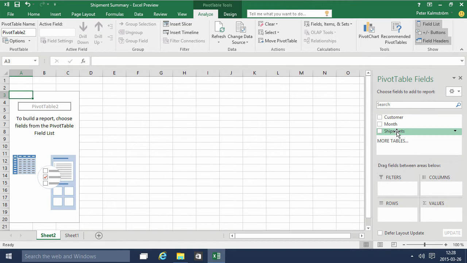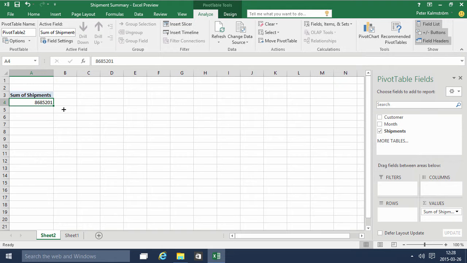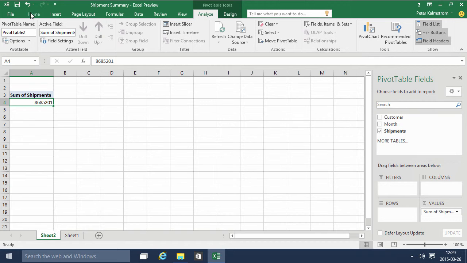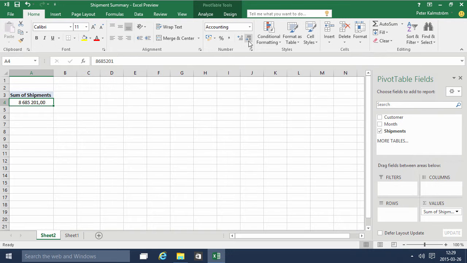Regretfully, now when I add the shipments down to values here, you'll notice that the number format is not picked up from the sheet here, even though I changed the number format. So I need to do that again. So we have roughly 8.6 million shipments in total.